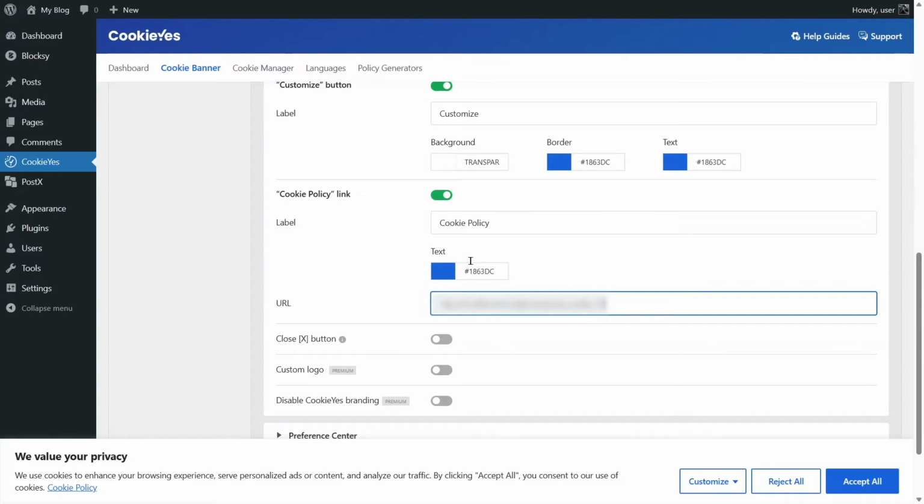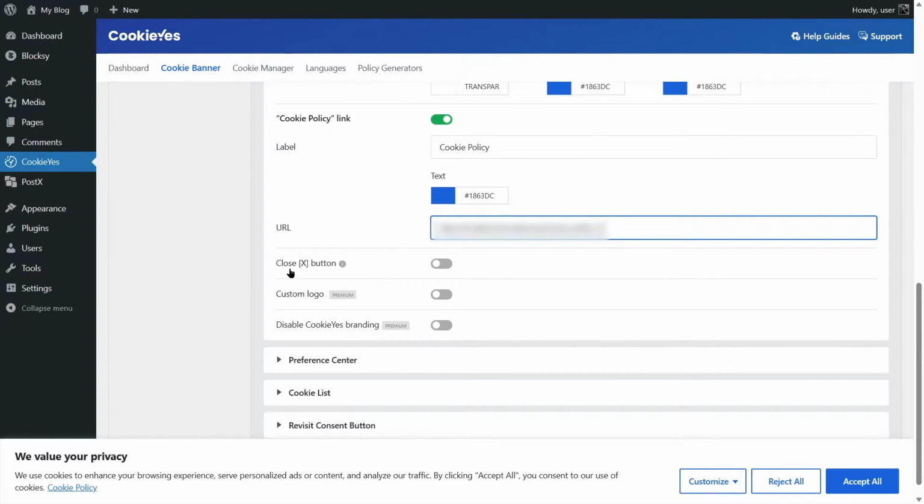And that's it. Now, the next two options are the close X button. So if we enable this, you can see there's a cross icon over here. If a user clicks on this cross icon, this entire cookie notice will be gone. Okay, so we don't want this.